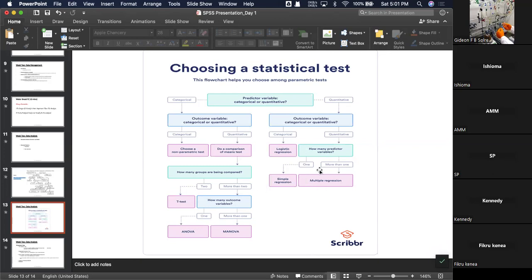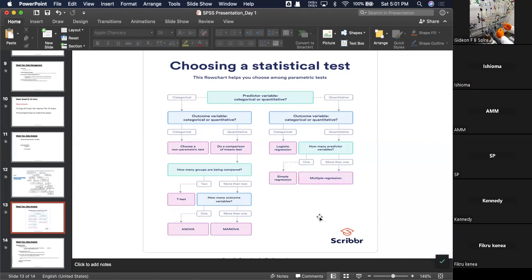But in most instances at the advanced level of education, we barely use simple regression. So we always focus on multiple regression analysis. So this is just a guide on how to choose statistical analysis when we are running our test.